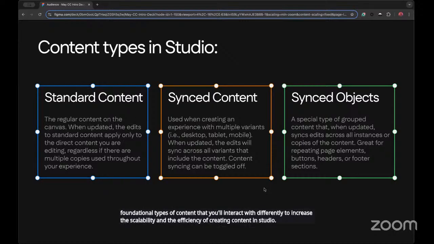So I have color coded them here based on the color of their bounding box when using them in Studio. So you might have been working on something and see that maybe one piece of content has an orange bounding box where everything else has blue, or maybe one has green.